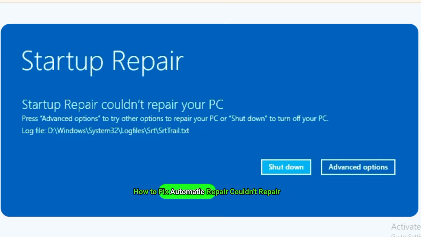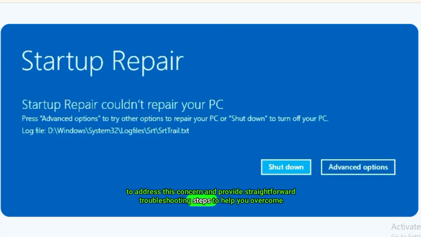How to fix automatic repair couldn't repair your PC, Windows 10. Encountering this automatic repair couldn't repair your PC issue and then realizing it's not resolving the problem can be incredibly frustrating. We understand the feeling of losing patience when faced with such an error. That's precisely why we're here, to address this concern and provide straightforward troubleshooting steps to help you overcome this computer-related challenge. We've been in your shoes and know how discouraging it can be.